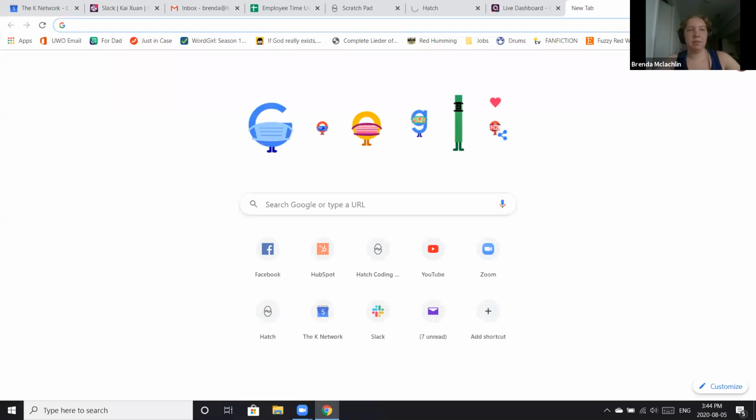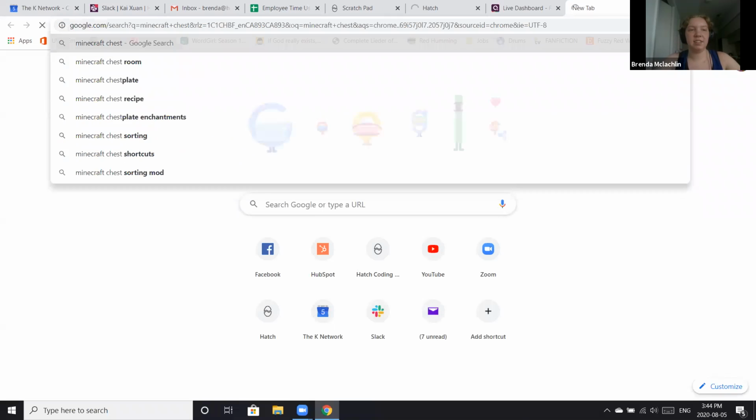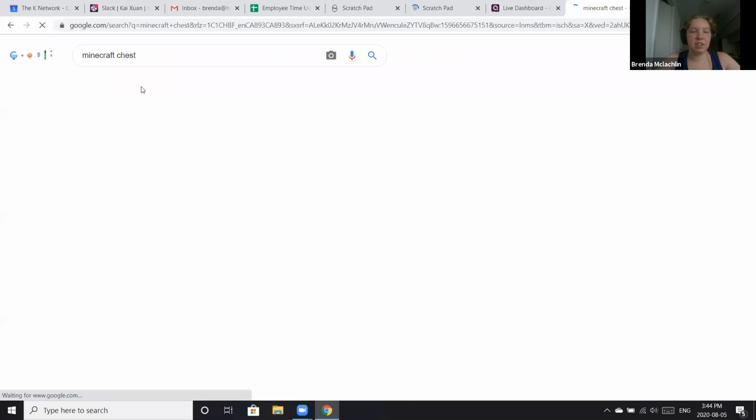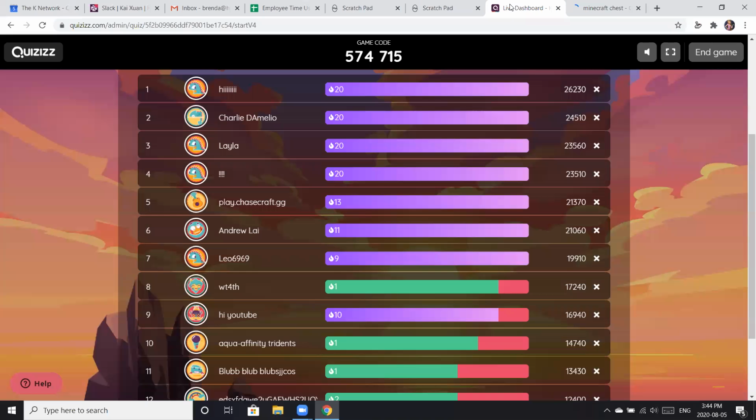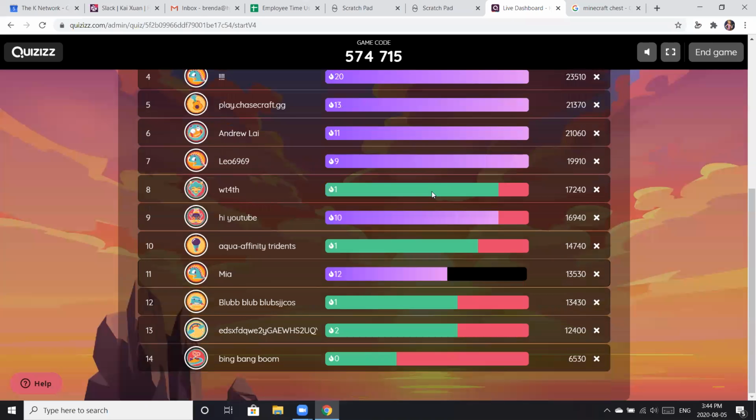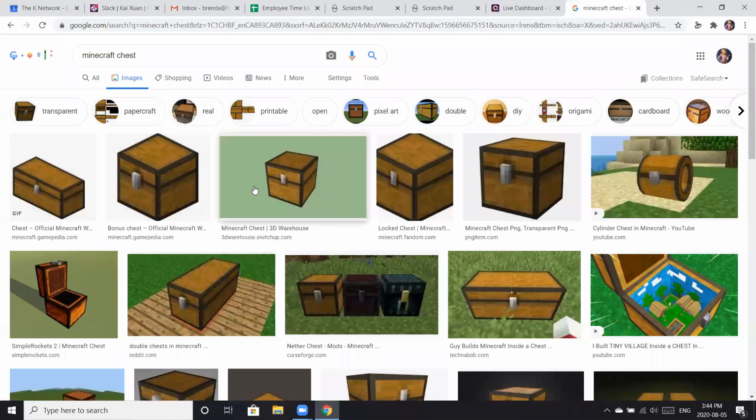There we go. Minecraft chest. Images. The best one is, did I see one that was a bag? Like a roll of bag?